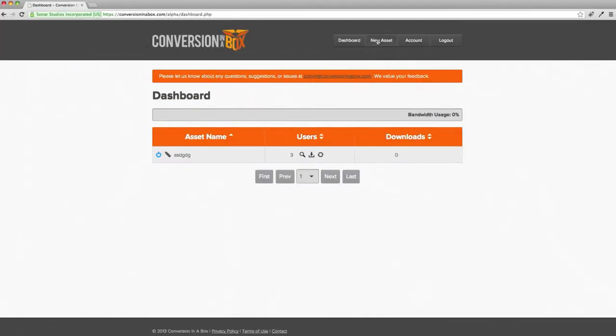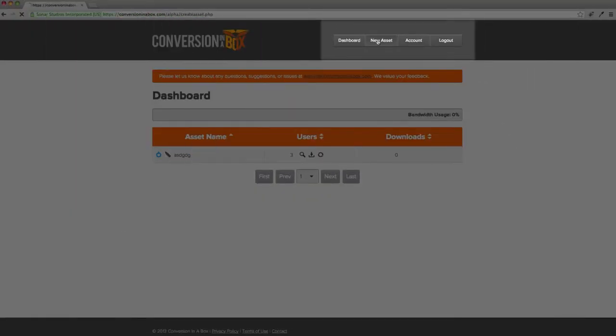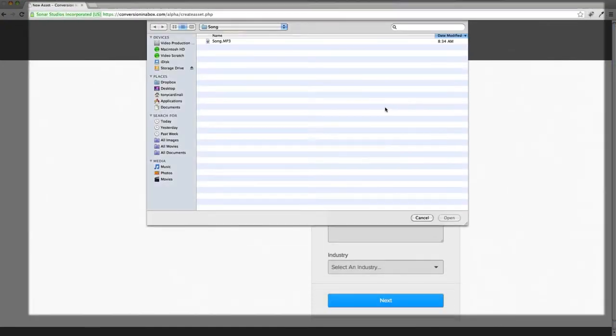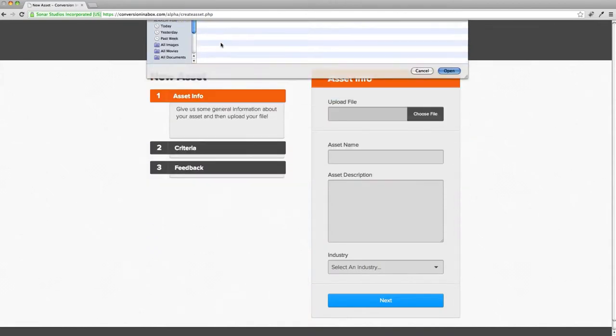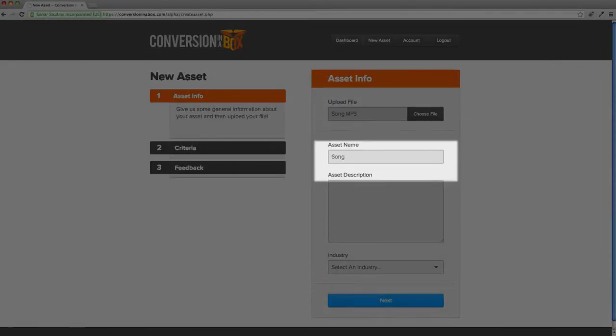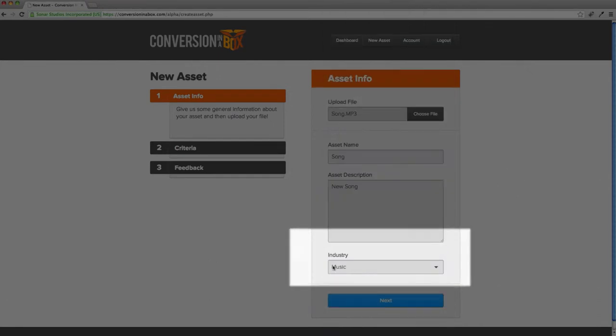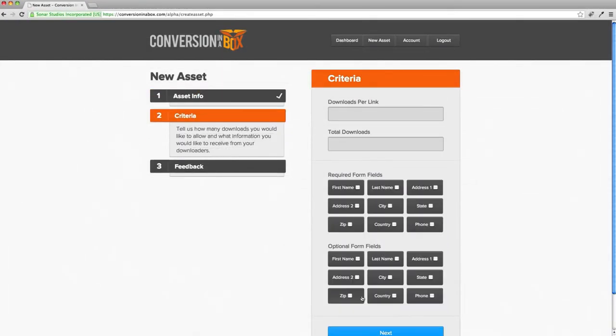Once you log into Conversion in a Box, click on New Asset. You'll be presented with a series of form fields starting with a file uploader. Browse your computer for a song you'd like to give away and click OK. Next, you'll need to name your song, give it a brief description, and then select the music industry from the drop-down industry menu. Once each field has been completed, click Next to continue.